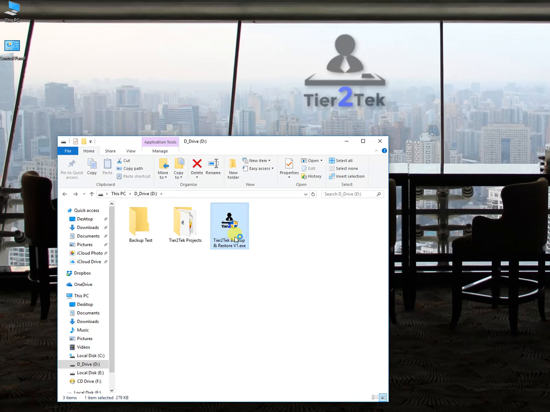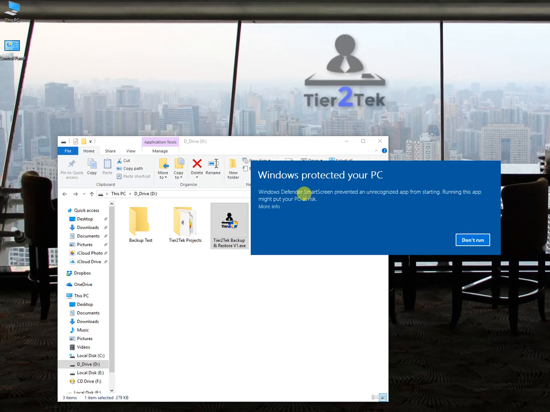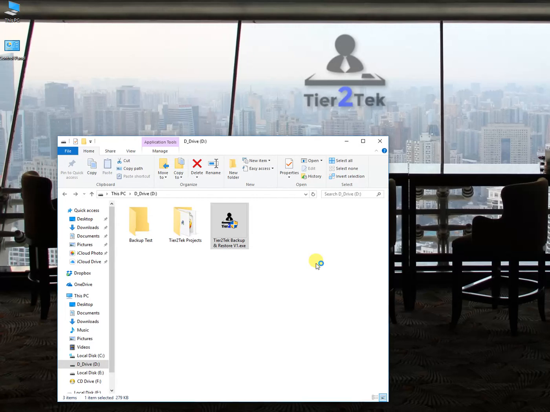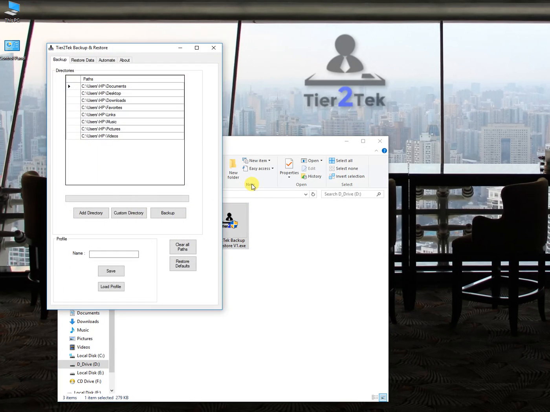So simply double click on it. You'll probably get this warning. This is a Windows 10 machine. Just click on More Info, Run Anyway, and once the program loads, it's great. You have all of these default locations that most user data will need to be backed up from, and the program actually captures the user ID. In this case, it's HP.